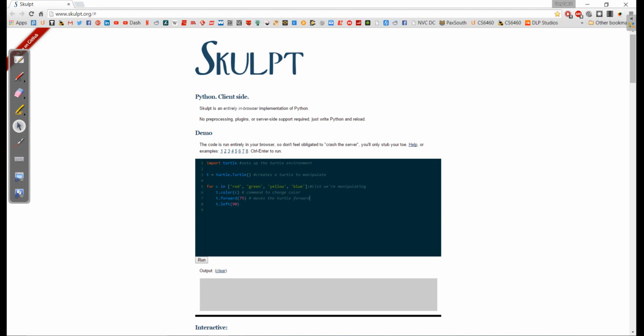And then we have our last command here, which turns the turtle left 90 degrees. And by the way, there is a corresponding t.right, which would turn the turtle right a certain number of degrees. So I've explained what each line of this program does.